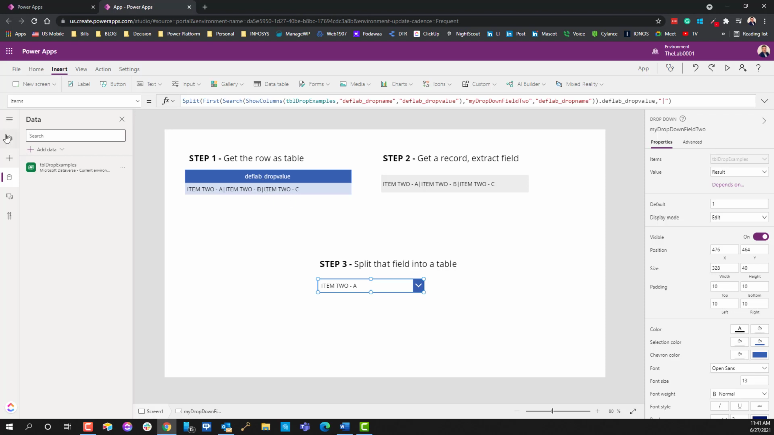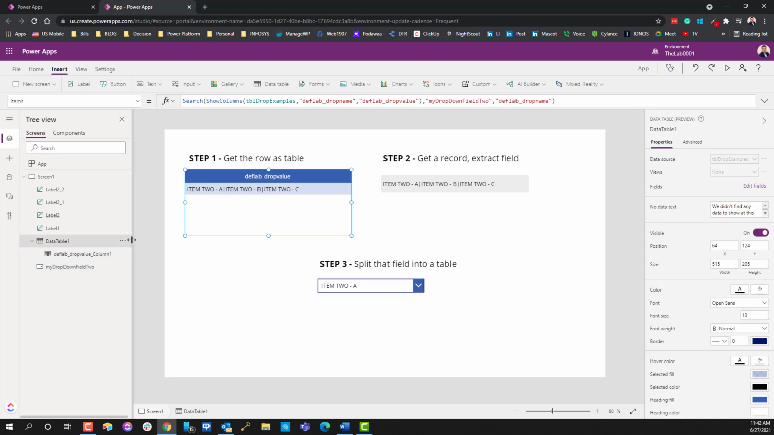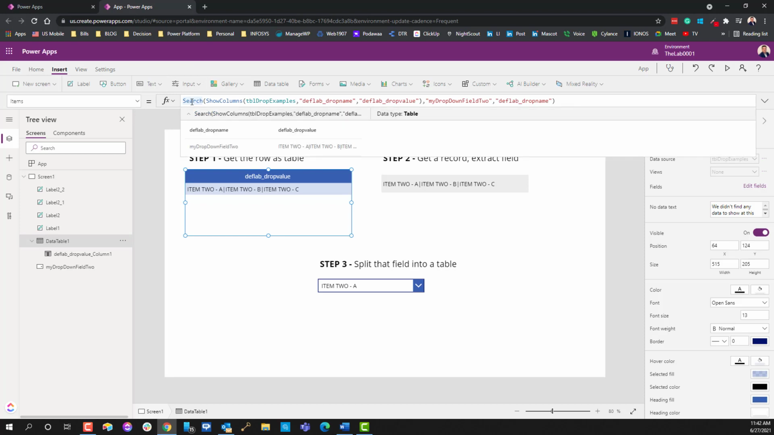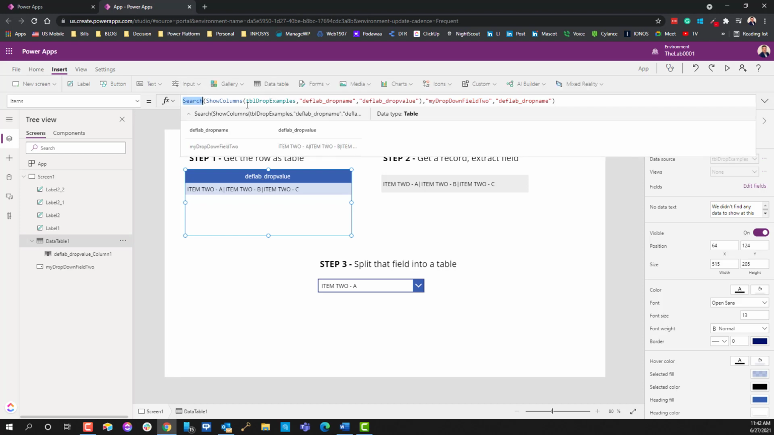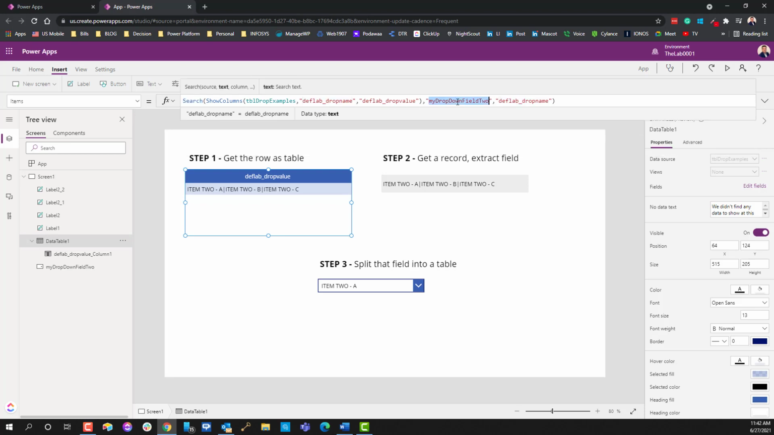So the first thing I'm using here is this data table. All I want to do is bring back some information, but I just want to get a row out of the table. I don't want to bring back the entire table. So how do I do that? I do that by using the search function, which allows me to search a particular column for a particular value. So in this case, I want to search this table, and I'll get back to ShowColumns in a second, specifically this column, and that's the value, because that's the name of my control. And when I do that, I'm going to get a single record back, which is what you see here.